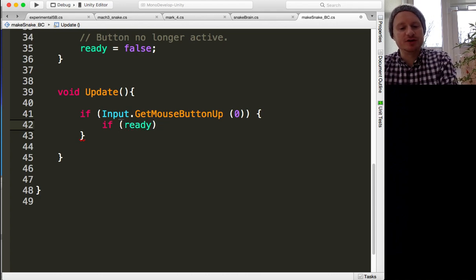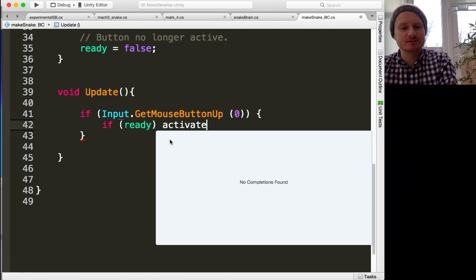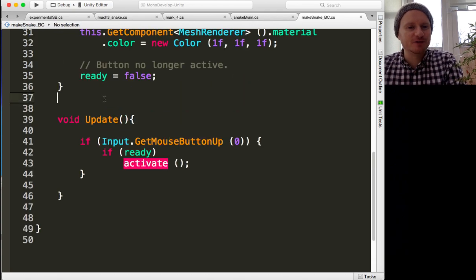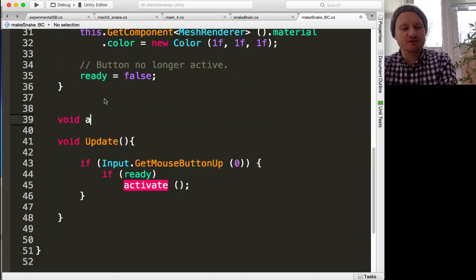then we need a function like activate. I like that. There we go. Activate the button. Okay, so we'll write our activate here. So void activate.